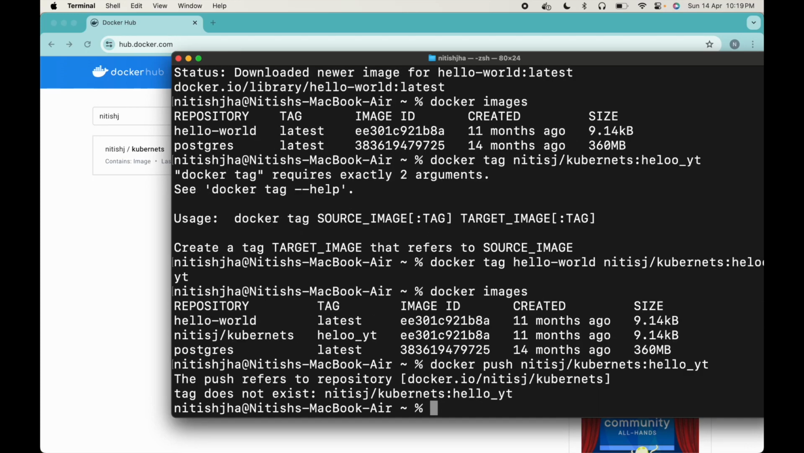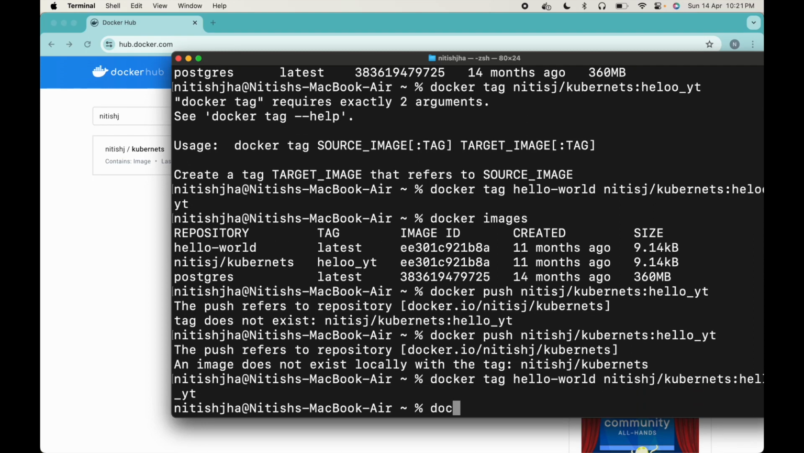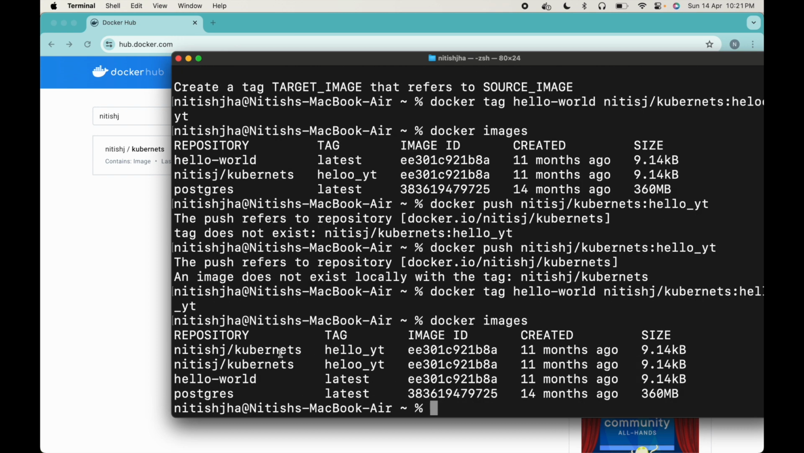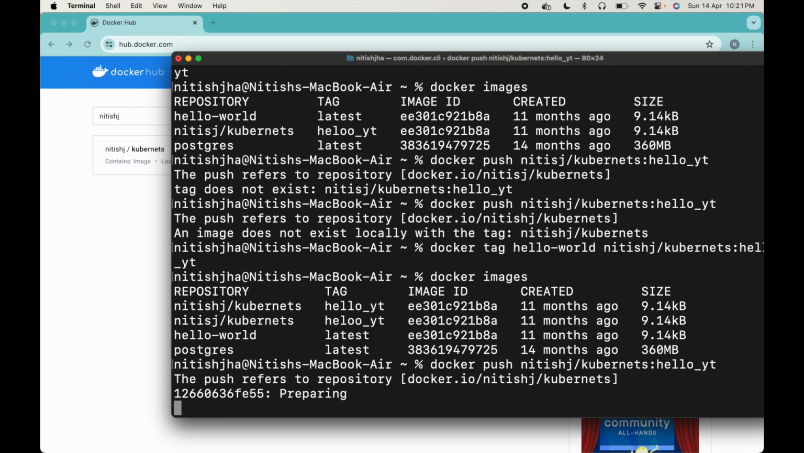It says tag does not exist. Okay, I typed the wrong repo name, so I will retype it. Enter. Okay, again it is throwing an error. Why? Because here our repo name is nitishj and we have tagged it as nitish. So let us retag this hello-world image. Now I will check the list of images. We have another image with the tag nitishj. Now let us try to push it. Docker push nitishj hello_yt. Hit enter. Now it is trying to push.